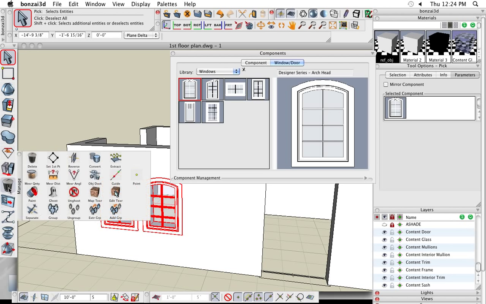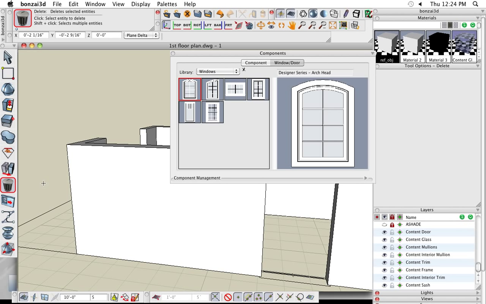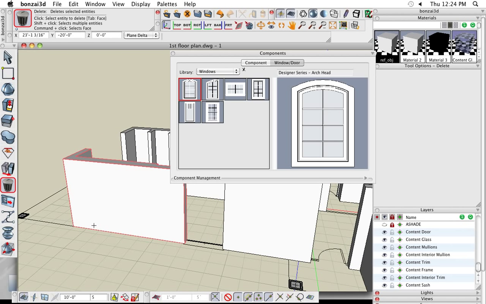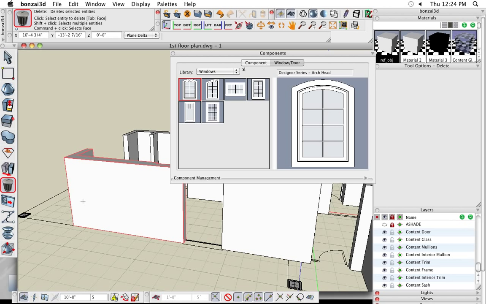And the last thing is that if we delete a window, it's going to delete not just the geometry but also the hole that's associated with that. So that's a real neat quick way to be able to play with different variations and styles of windows and quickly get those openings into the wall. And of course you can numerically type in values of where those windows are too.